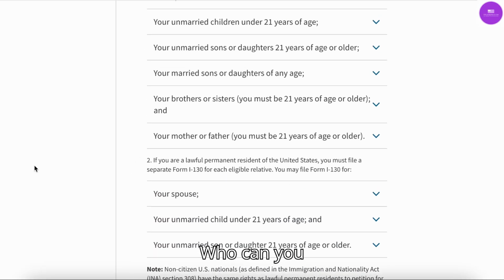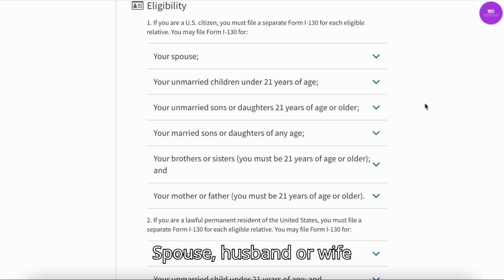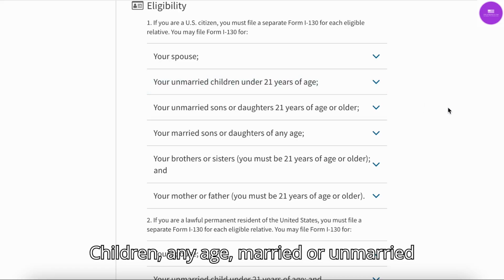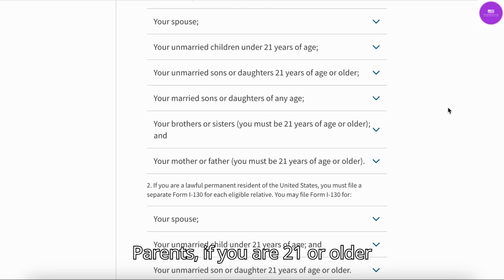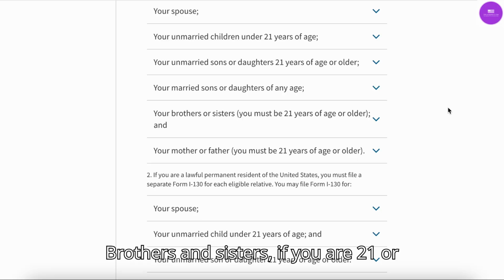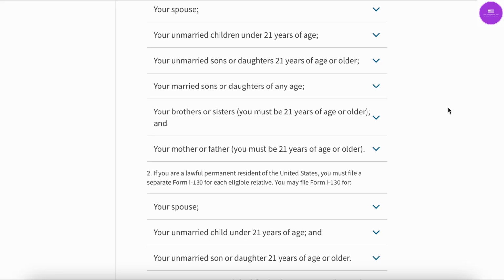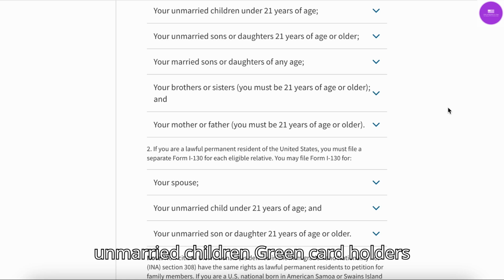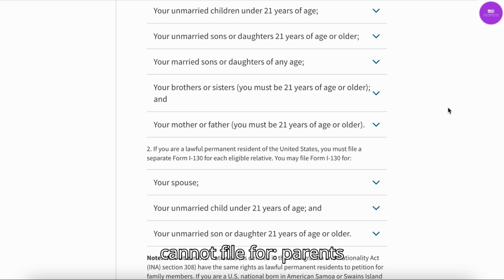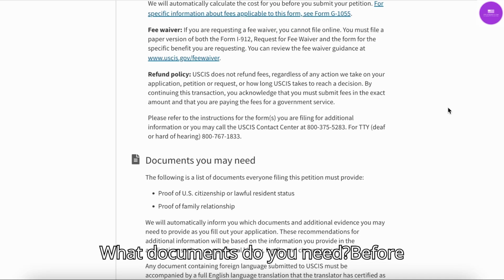Who can you petition for? U.S. citizens can file for spouse, husband or wife. Children, any age, married or unmarried. Parents, if you are 21 or older. Brothers and sisters, if you are 21 or older. Green card holders can file for spouse, husband or wife. Unmarried children. Green card holders cannot file for parents. Married children. Siblings.